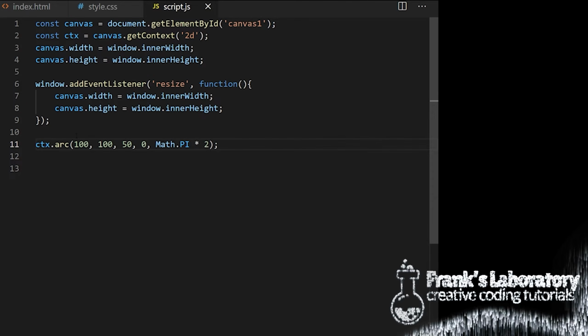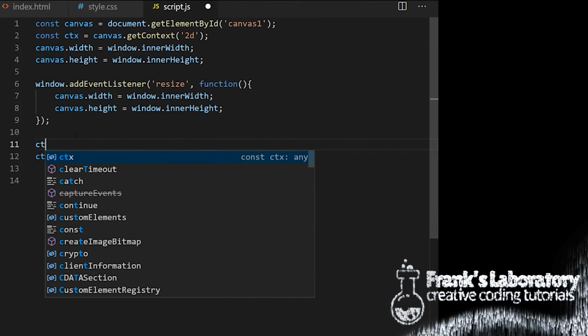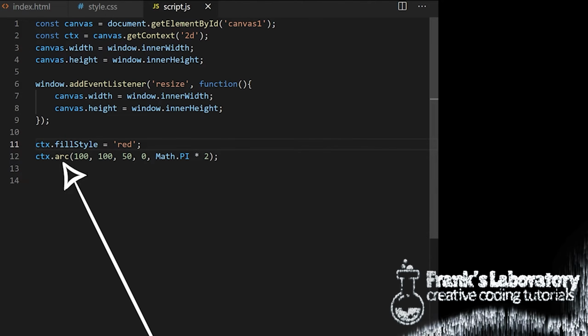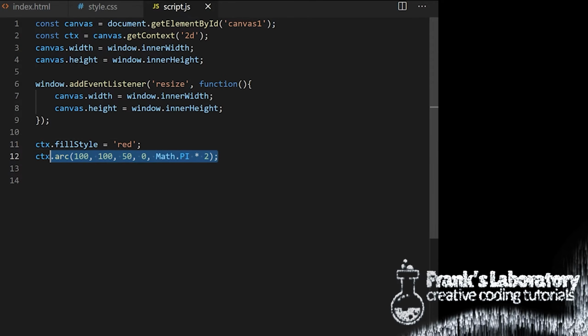I don't see any circle on canvas. Why is it? Let's try to set fill style to red because we know it is set to black by default. Still, I see nothing. It's because arc is not only used to draw a circle, you can also use it to create a curved line or a semicircle. With shapes on canvas, you can just call the method and JavaScript knows what to do, like we did with fillRect.